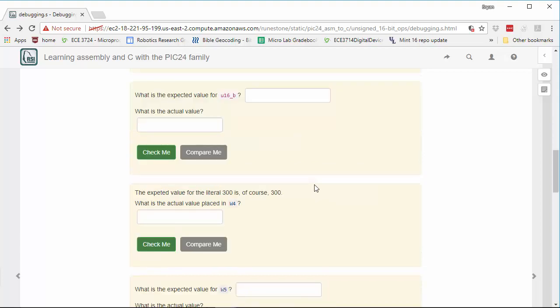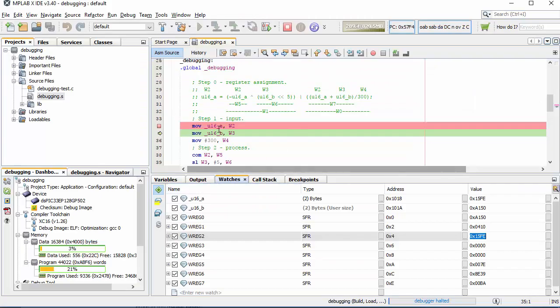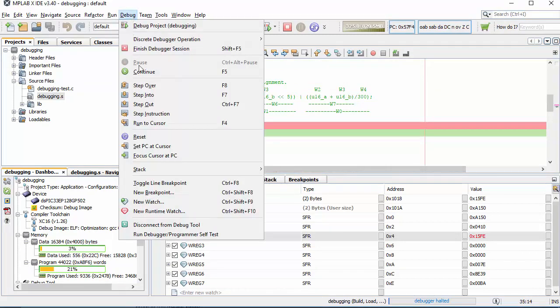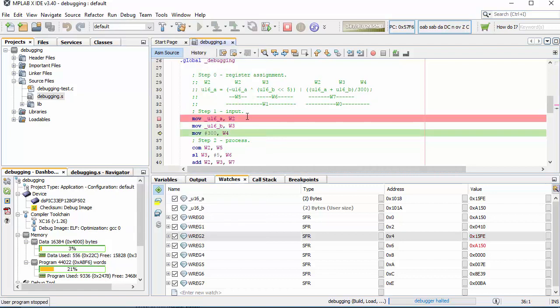The questions will continue to lead through it. What do we expect for U16B? What is our actual value? And of course, that's fairly easy to determine. Here we are. We're going to execute one more line of code. Again, I'm going to do that step into. We've just run this line of code, so you can see that W3 is red, and from earlier, U16B is A150. Those agree. It looks like we're in good shape there. And we can continue on.